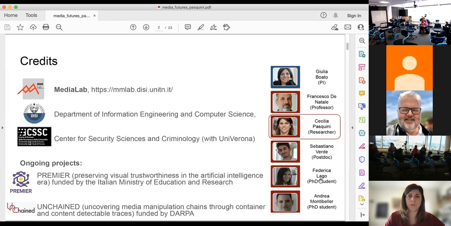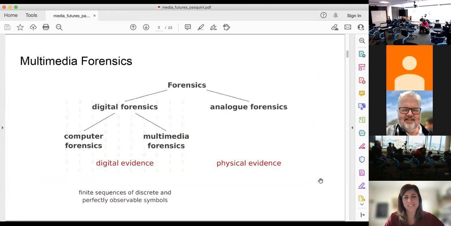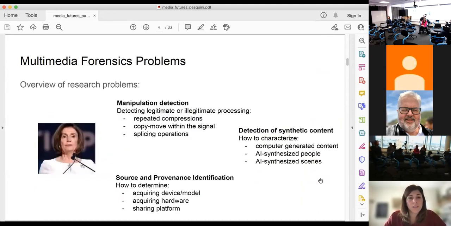Okay, that was the presentation slide that I was talking about. So that's the people you can see on the right. That's the description of where multimedia forensics is framed within the forensic sciences. And those were the slides I was talking about. I can also share the slides after the talk, if you're interested.